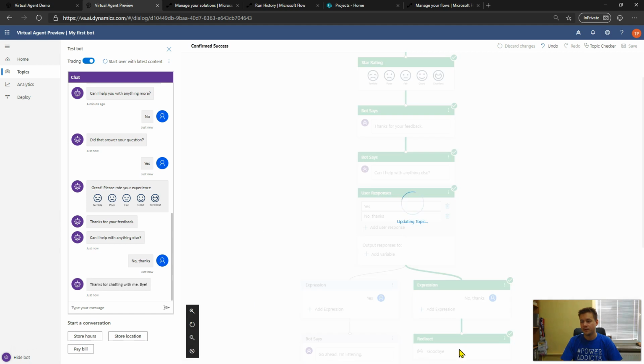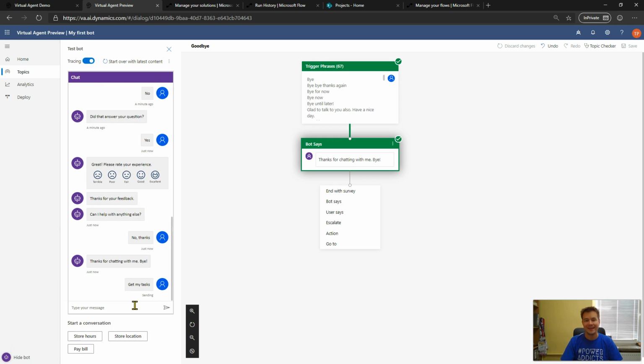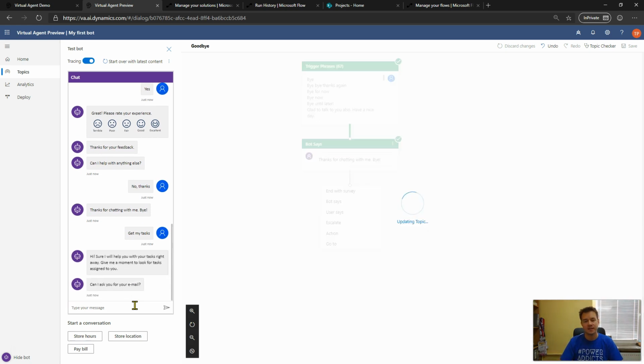And now this time it redirects me to the goodbye, which is just another topic, another conversation. So this way you can create a lot of conversations that are triggered one by another by trigger phrases or by go-to actions. Right here I can again say, get my tasks. What will it trigger? Again, my conversation for checking tasks. See?